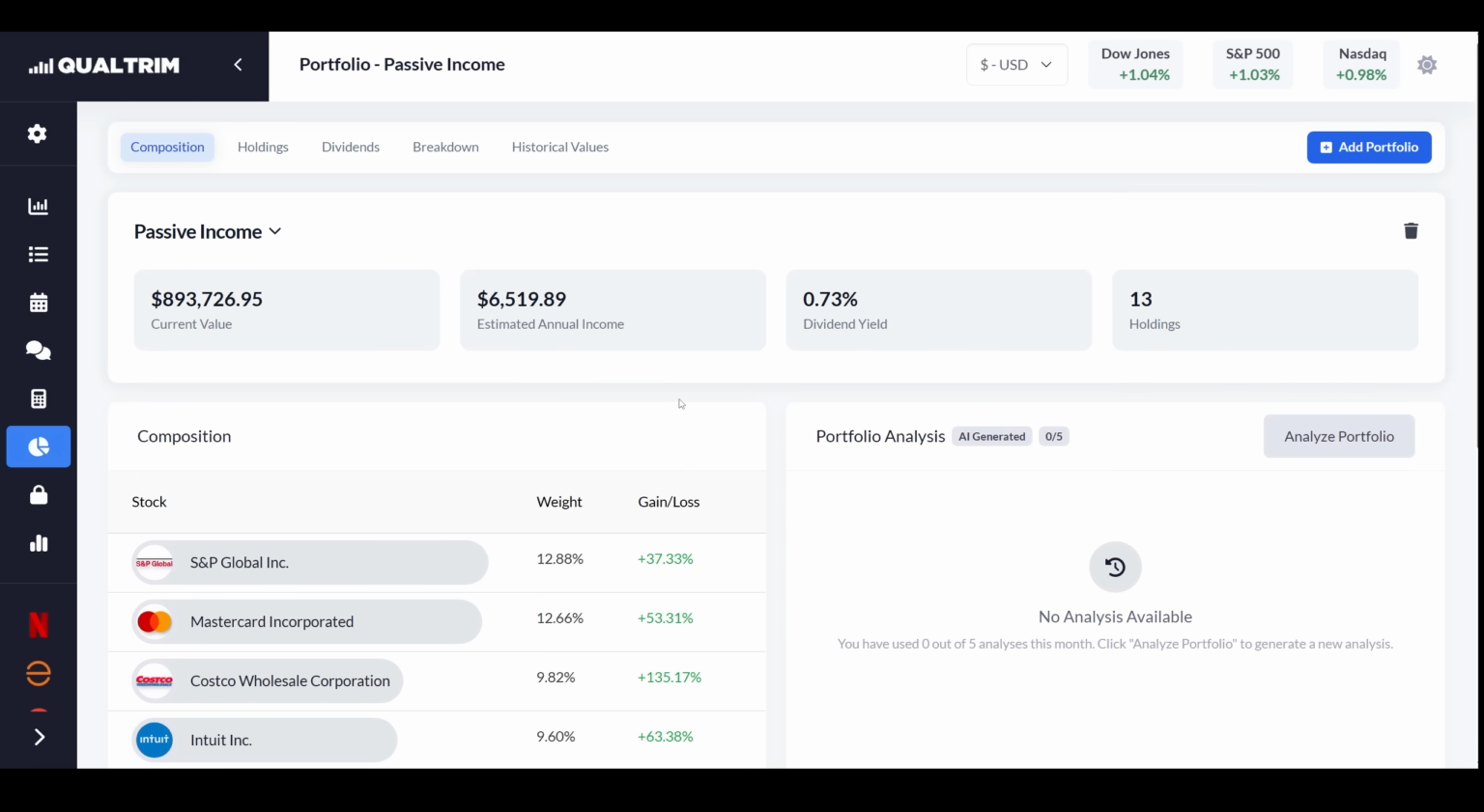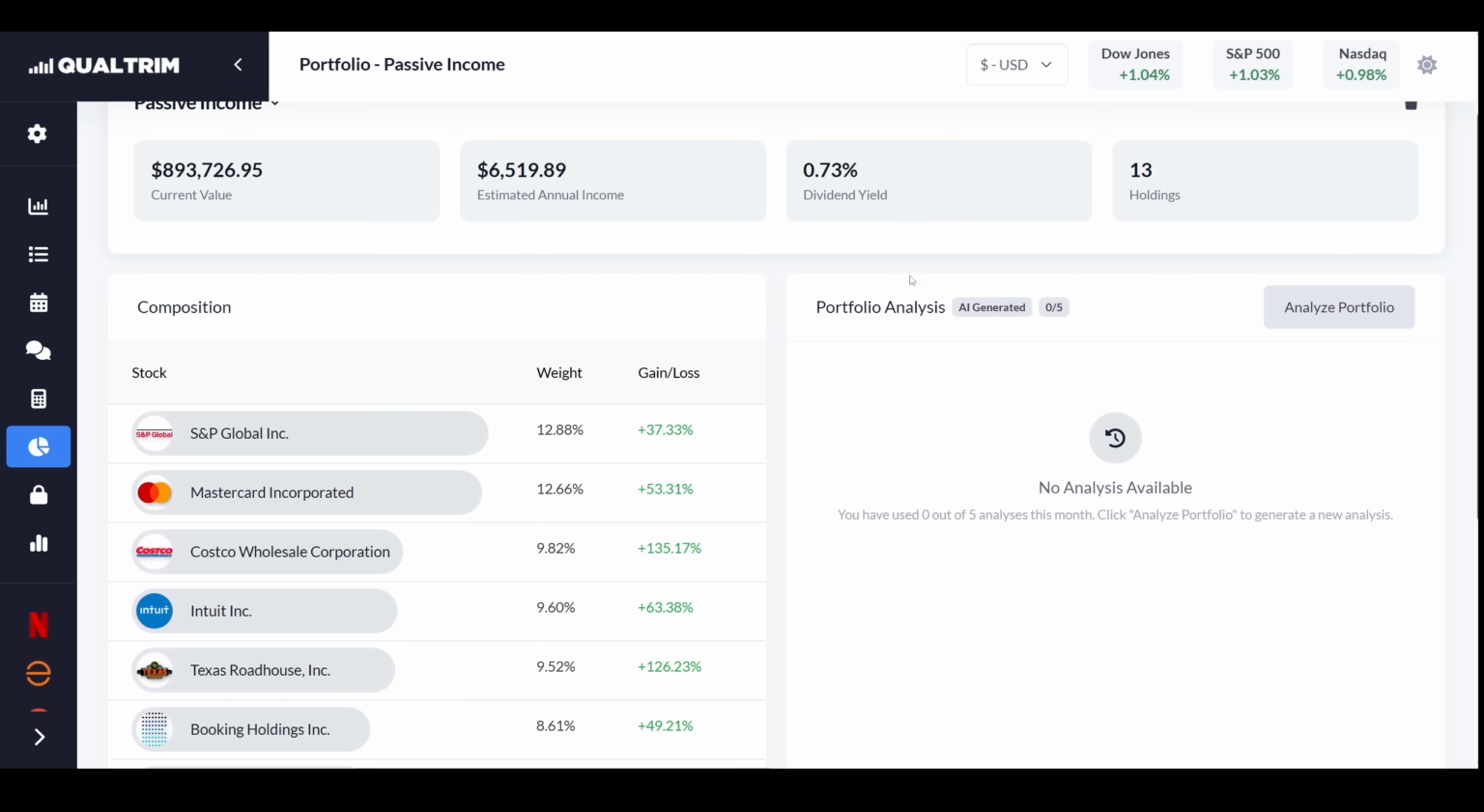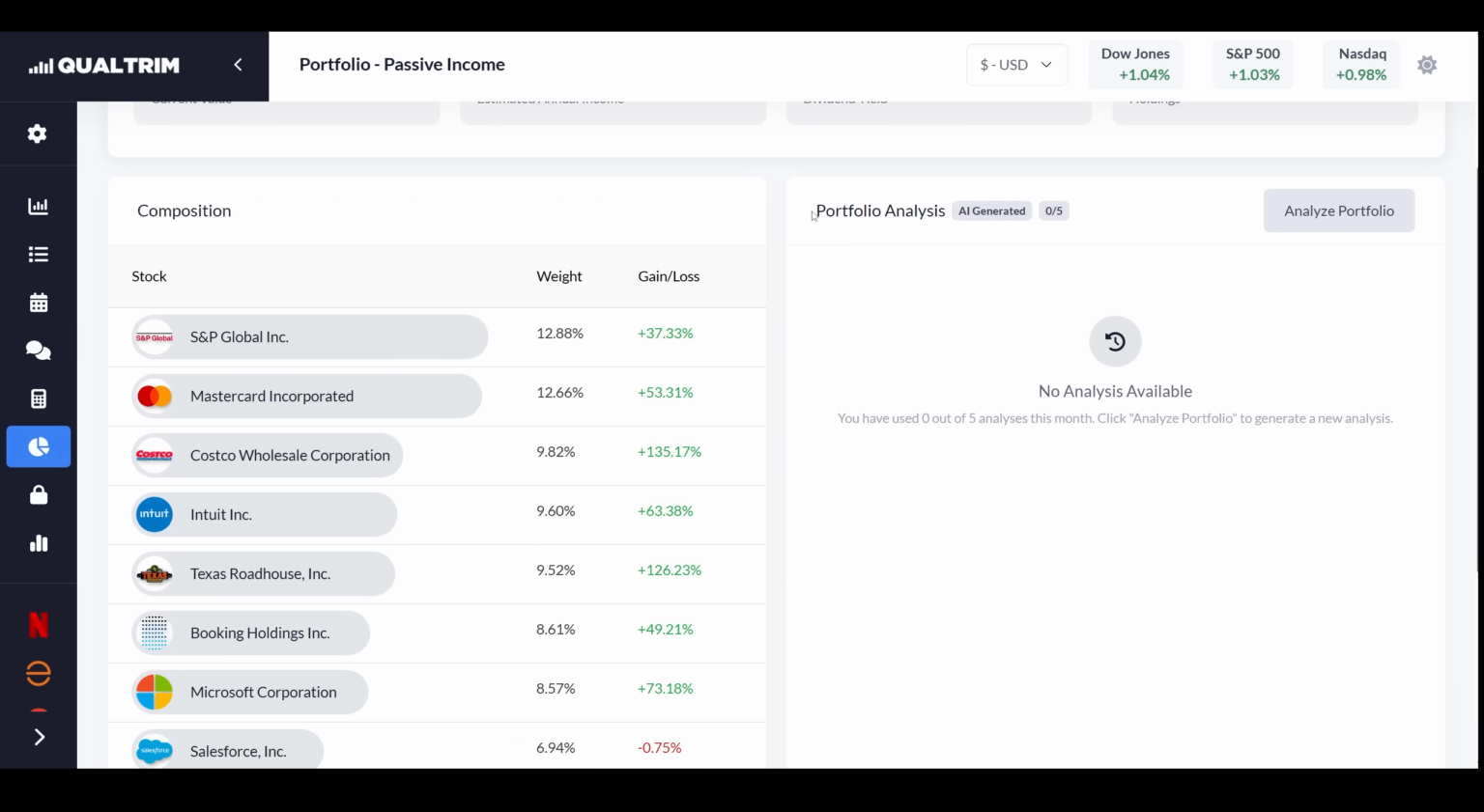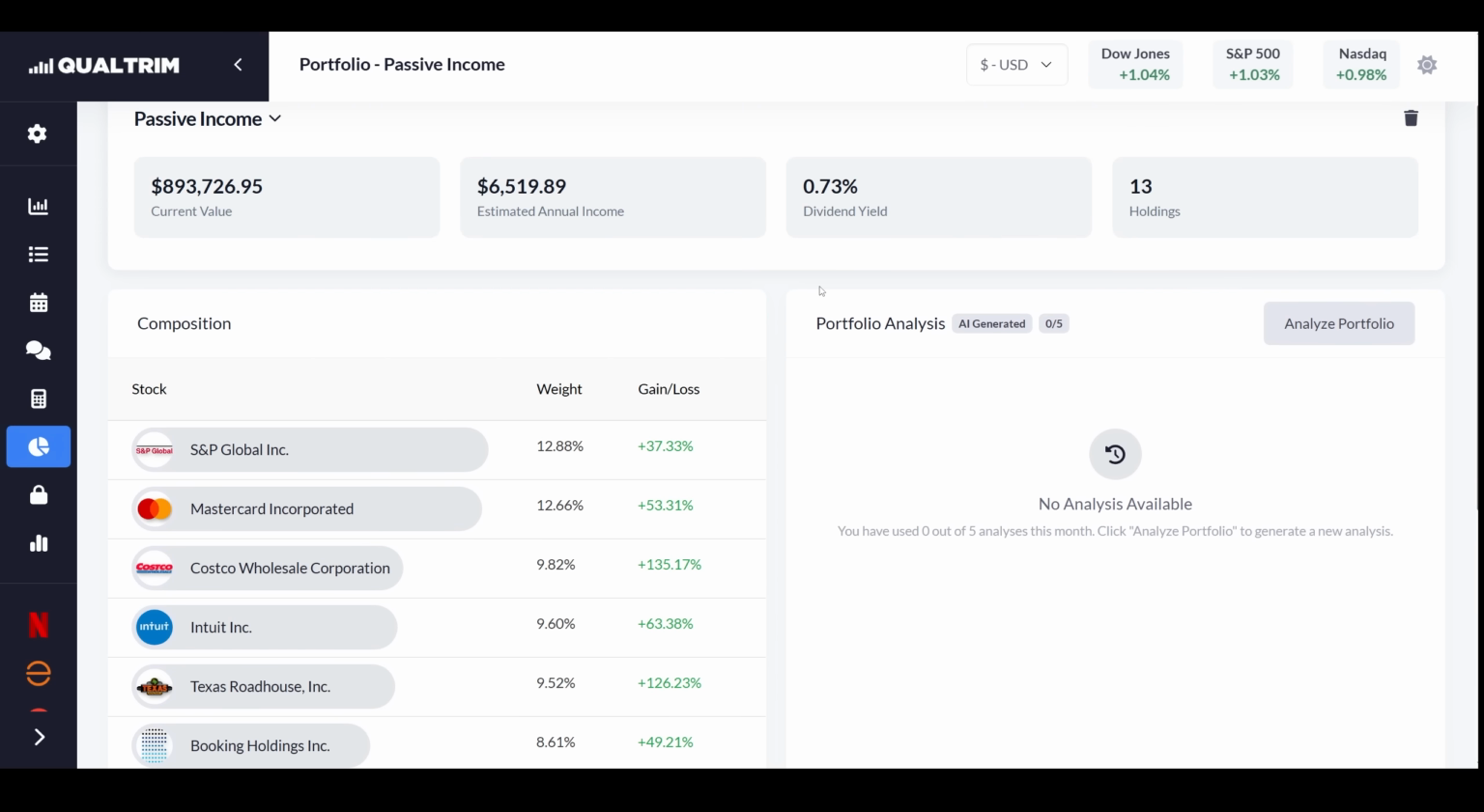Now, we move on to what I think is the big feature here. If you see this big part on the right, it says portfolio analysis. Then it also says AI generated, and it says 0 out of 5. Here's how this works. At the beginning of every month, you'll be given 5 fresh AI generated portfolio analyses. That's what we're starting with: 5.